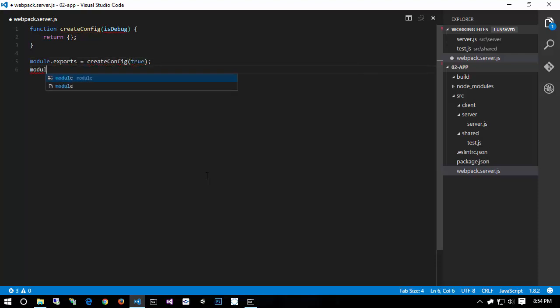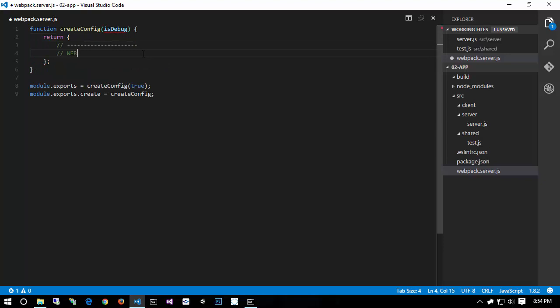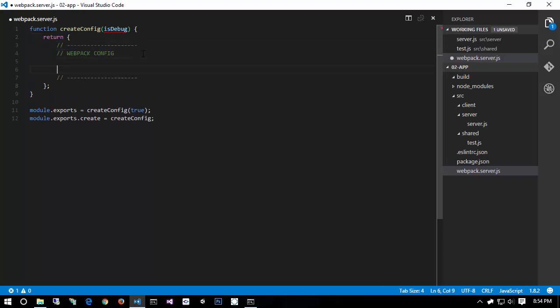And then I'm going to say module.exports.create equals createConfig. So what I'm doing here is I have this function that's going to return our Webpack configuration. So I'll just say right here, Webpack config. This is where our Webpack configuration is going to go inside of this object. But I'm exporting this as a function. And the reason, both as a function and as a module.exports, is that when we use Webpack, it'll expect an object that's filled with all the configuration values that it needs to work.